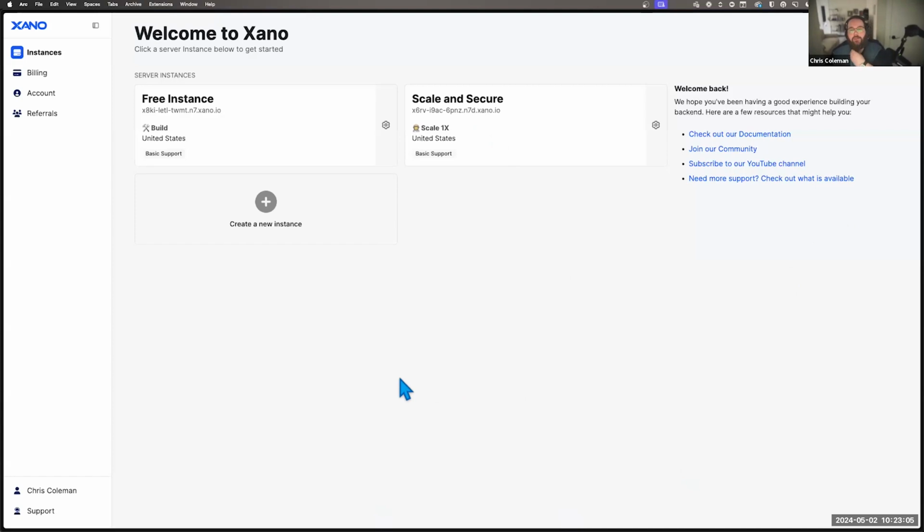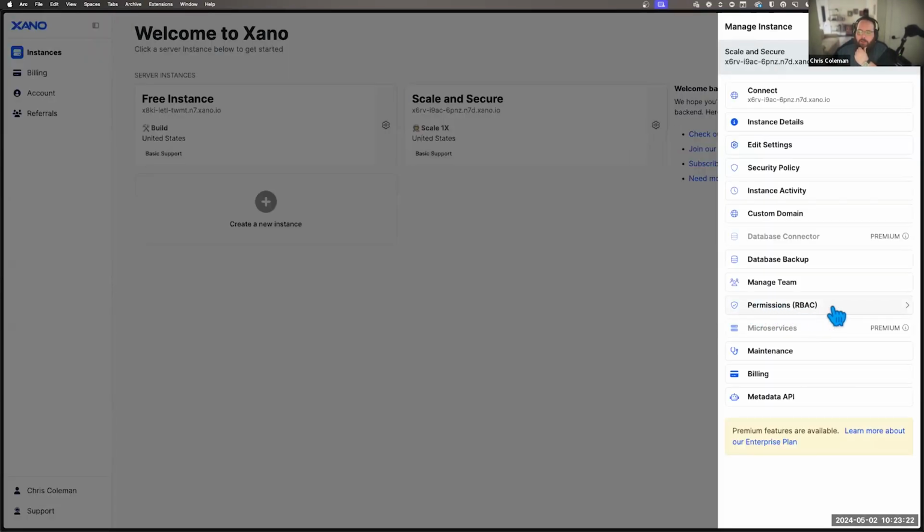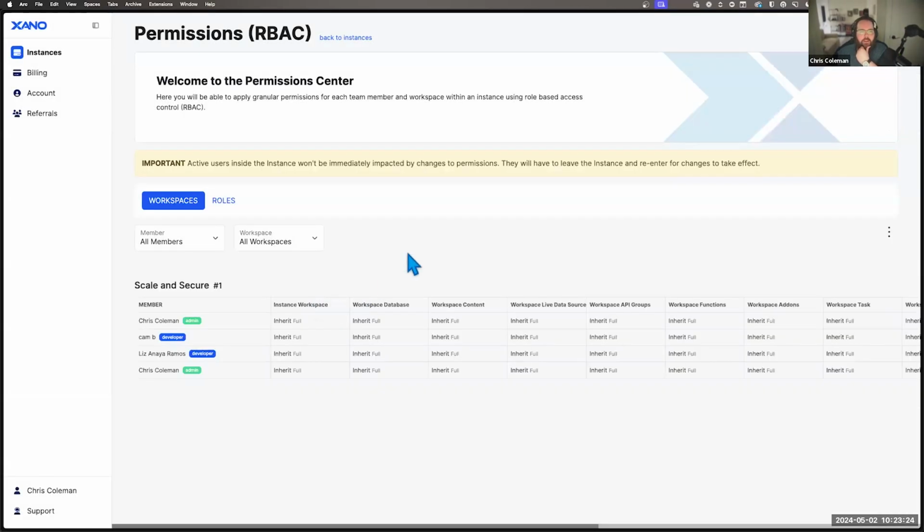Awesome. So I'm going to take you through just a quick tour of the RBAC features, which, as Cameron stated, allows you to essentially manage your team's permissions as they work inside of your project. So to start, we're going to go to our instance settings here, and we're going to choose this permissions RBAC option. And so this takes us to the permissions center, where first we can see that I have 4 team members on my workspace.